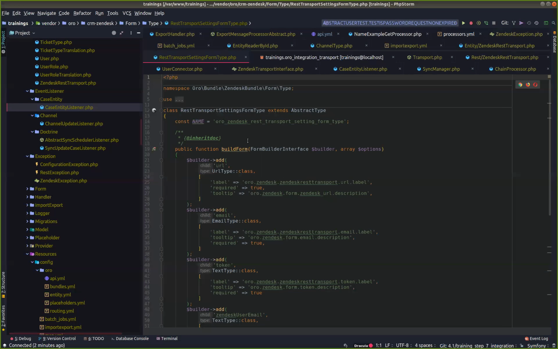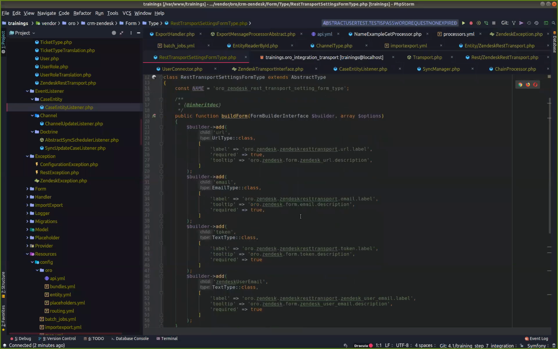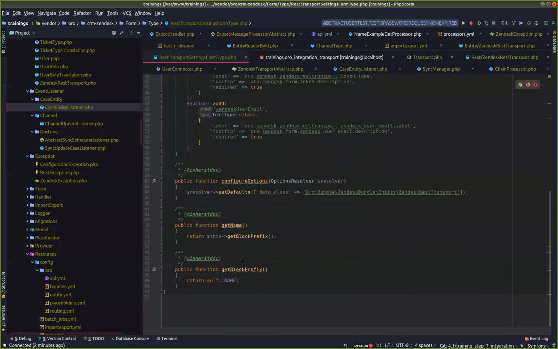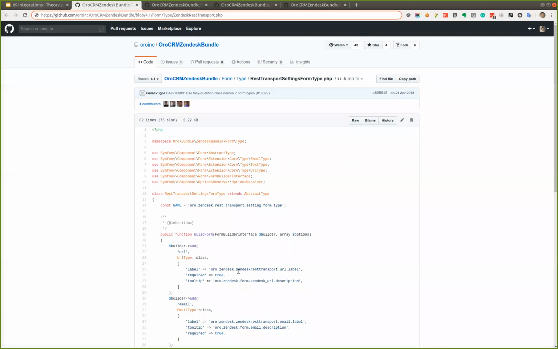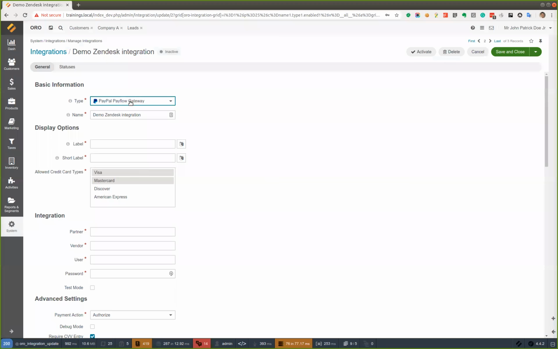Okay, so I have the build form. I add the components for each of the properties I had in my entity. So it was URL, email, token, and Zendesk user email. And that's it. Of course, I set the data class in defaults and get the name and the block prefix. So I created the entity to represent the settings, to store them, and I created the form type, and transport knows about both of those classes. So thanks to this, whenever I pick the transport from the dropdown, the correct form is being displayed.